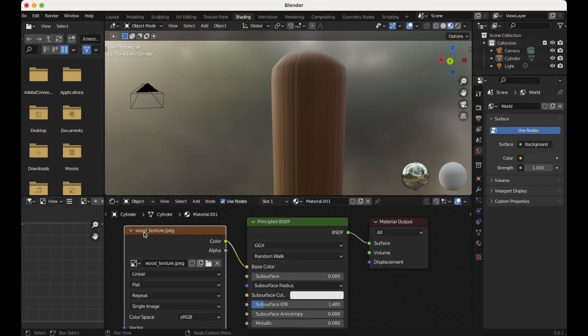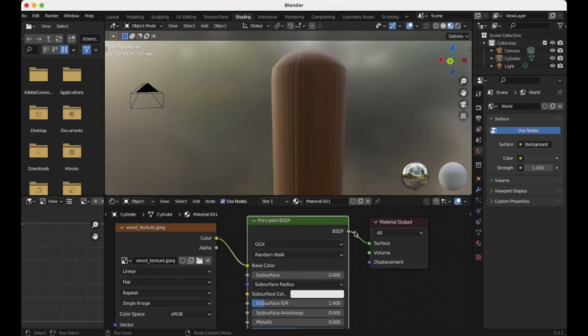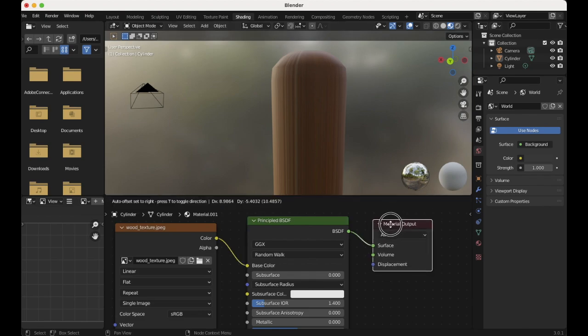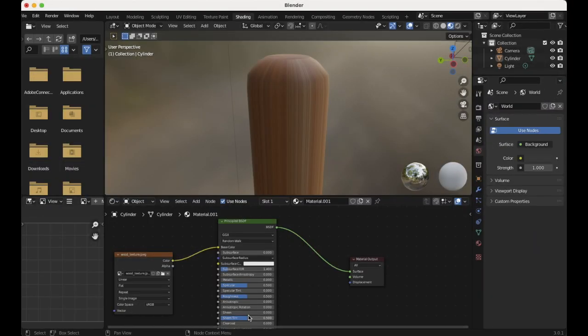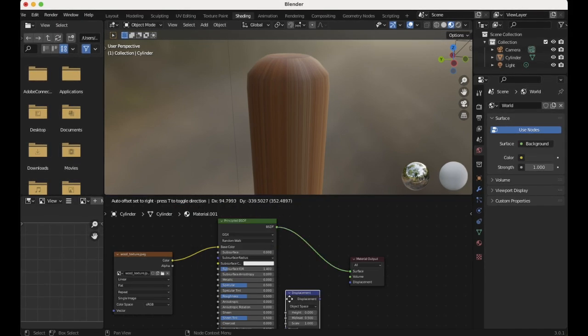There's our wood grain texture. And the material output, the red one there, is just simply saying this is what the end result looks like. So look at it as kind of a straightforward line of thought. We have this wood grain texture, it goes through the Principled BSDF, and then it becomes an output.